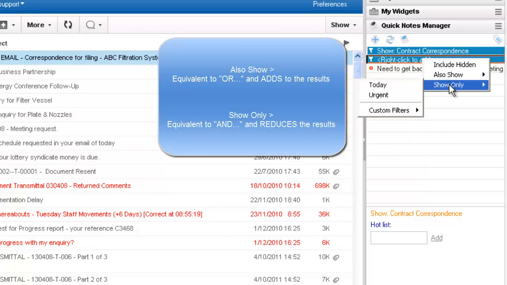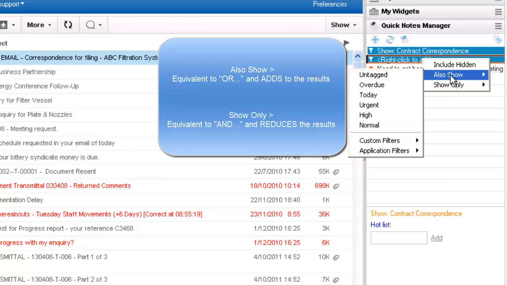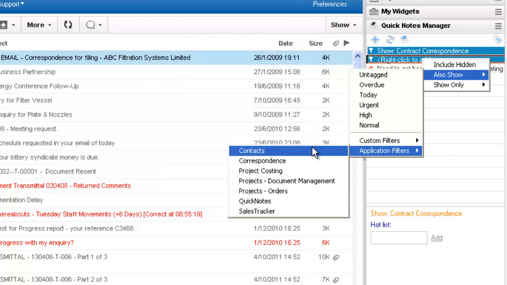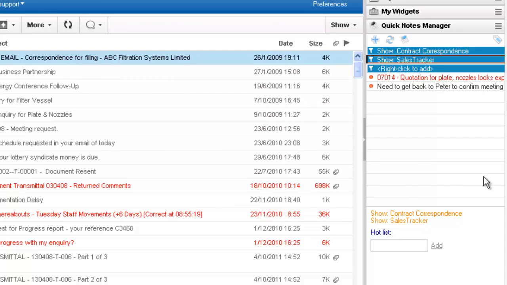Now, instead of selecting Show Only, which has the result of reducing our result set, I'm going to select Also Show, Application Filters, Sales Tracker. So I'm now seeing any actions within either Contract Correspondence or from within Sales Tracker. We can continue to add as many filters as required.